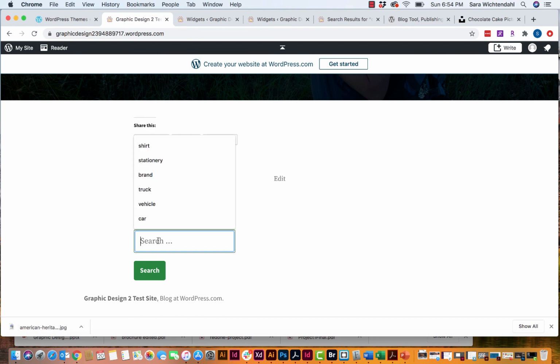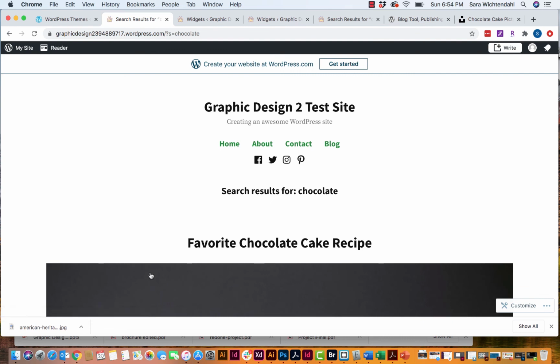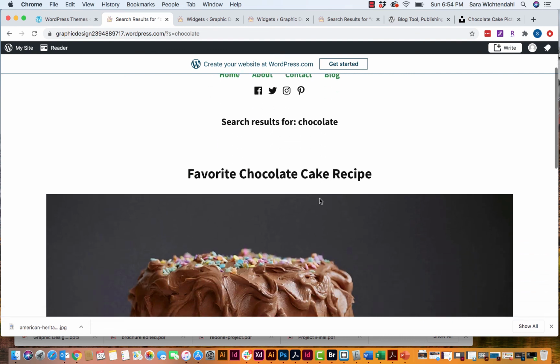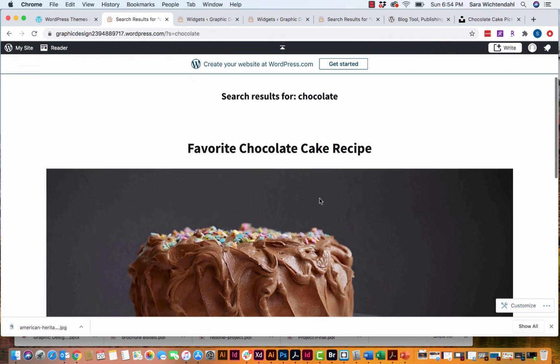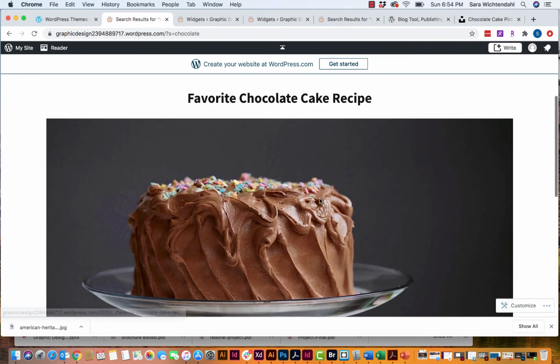So I can type in here. I'm going to type in chocolate since we tagged that. And I'm going to hit Search. And then I get search results for chocolate. Here's that tagged recipe that we just posted. So that worked out great.